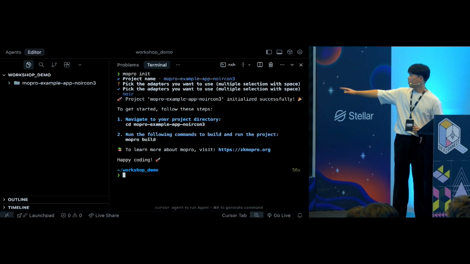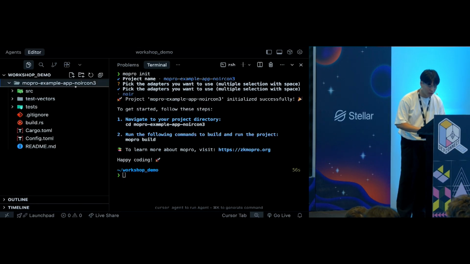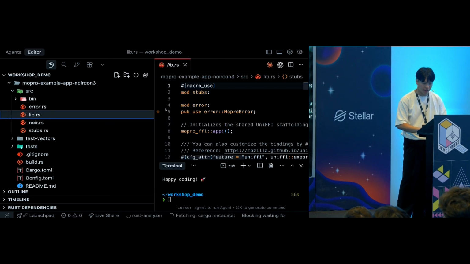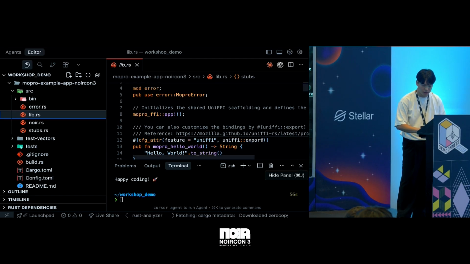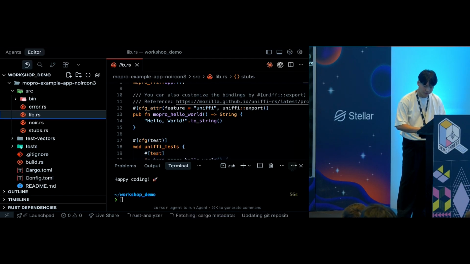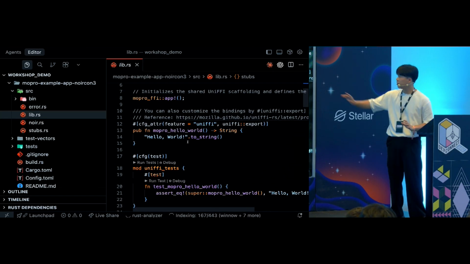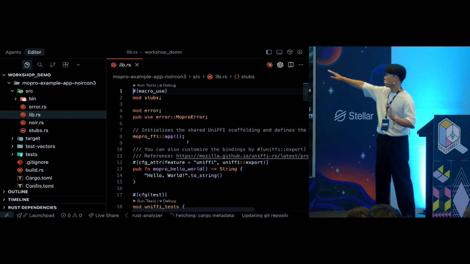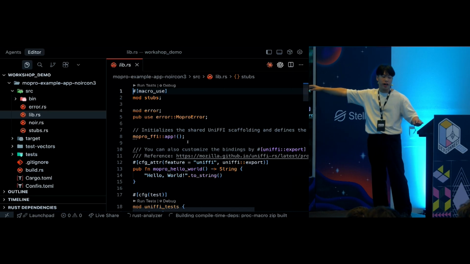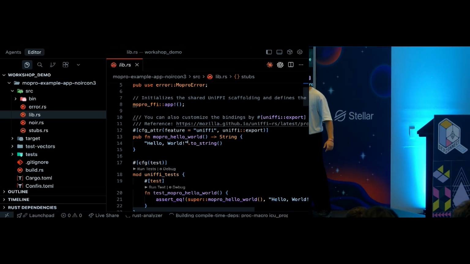Now you'll see that we have this Mopro project generated. Let me walk you through what's inside. Essentially only lib.rs matters the most. You can see this default exposed function right here. You can import any crates you want to use inside of this lib.rs, and then invoke them within a public function.